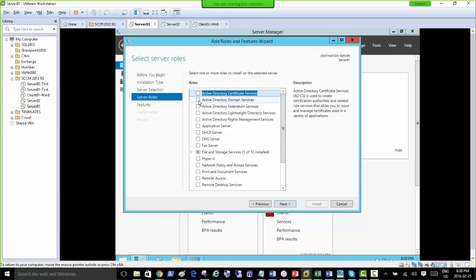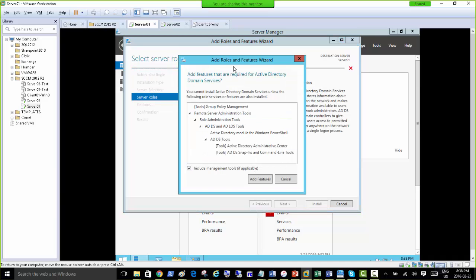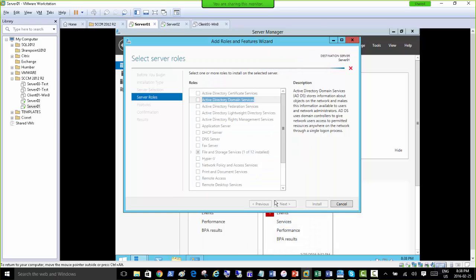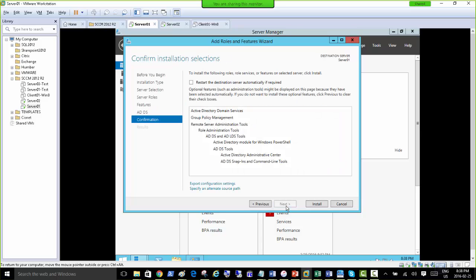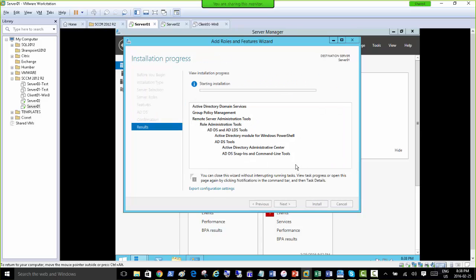So this is Active Directory Domain Services, the second option here. Just add features here. Go ahead, next. Nothing in the features. This is just the binaries of Active Directory. So I'm just going next, next, next. Finish. Let me know if I'm going fast, so I can go slower. The binaries are getting installed right now.